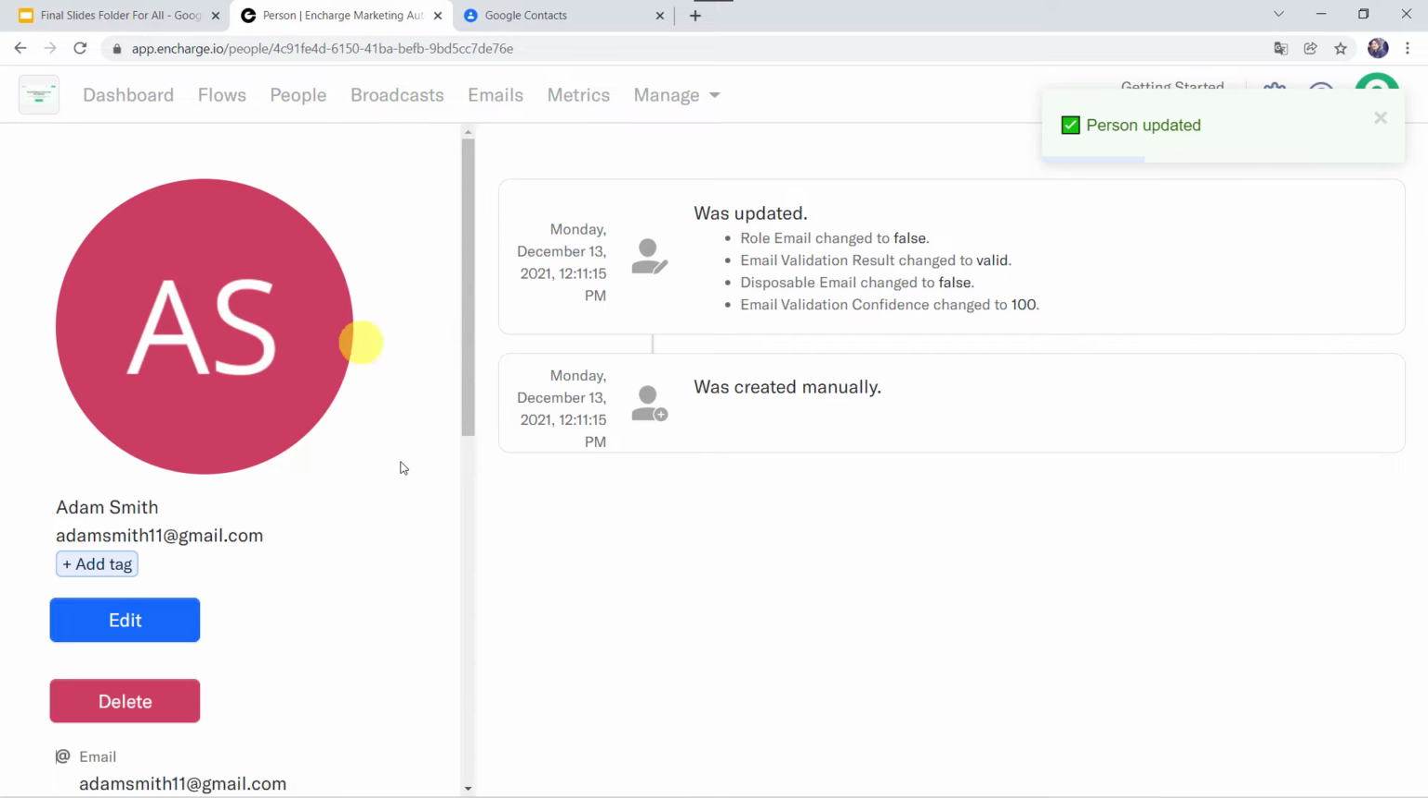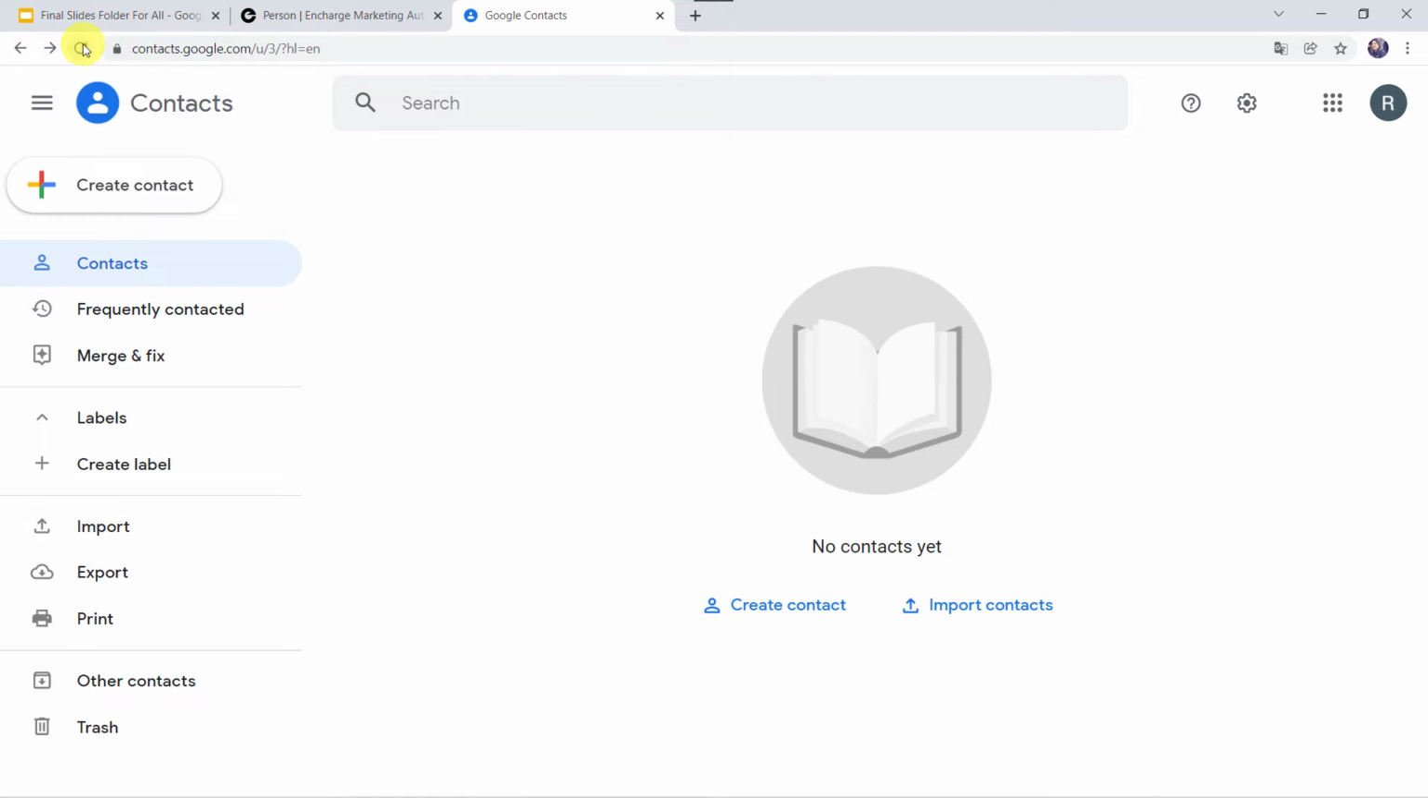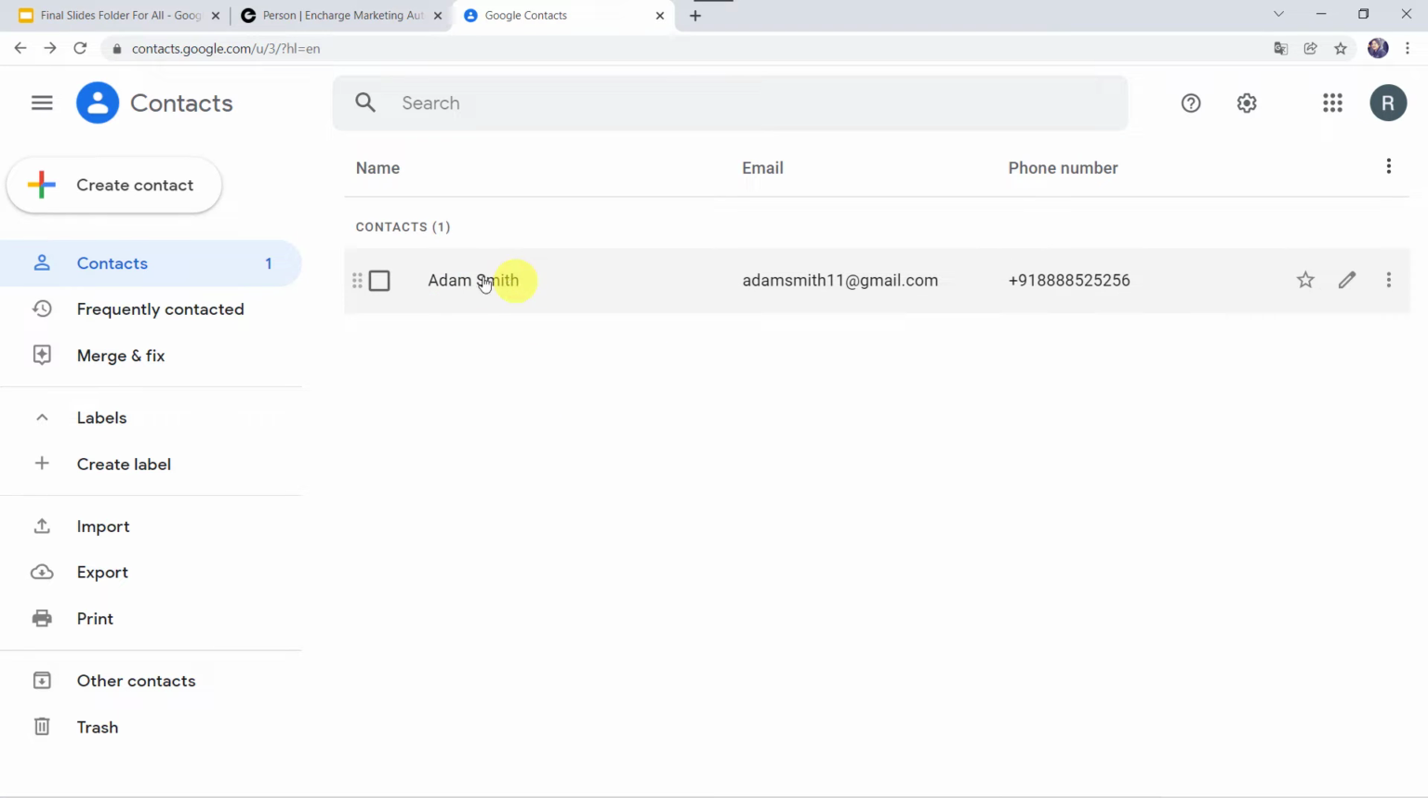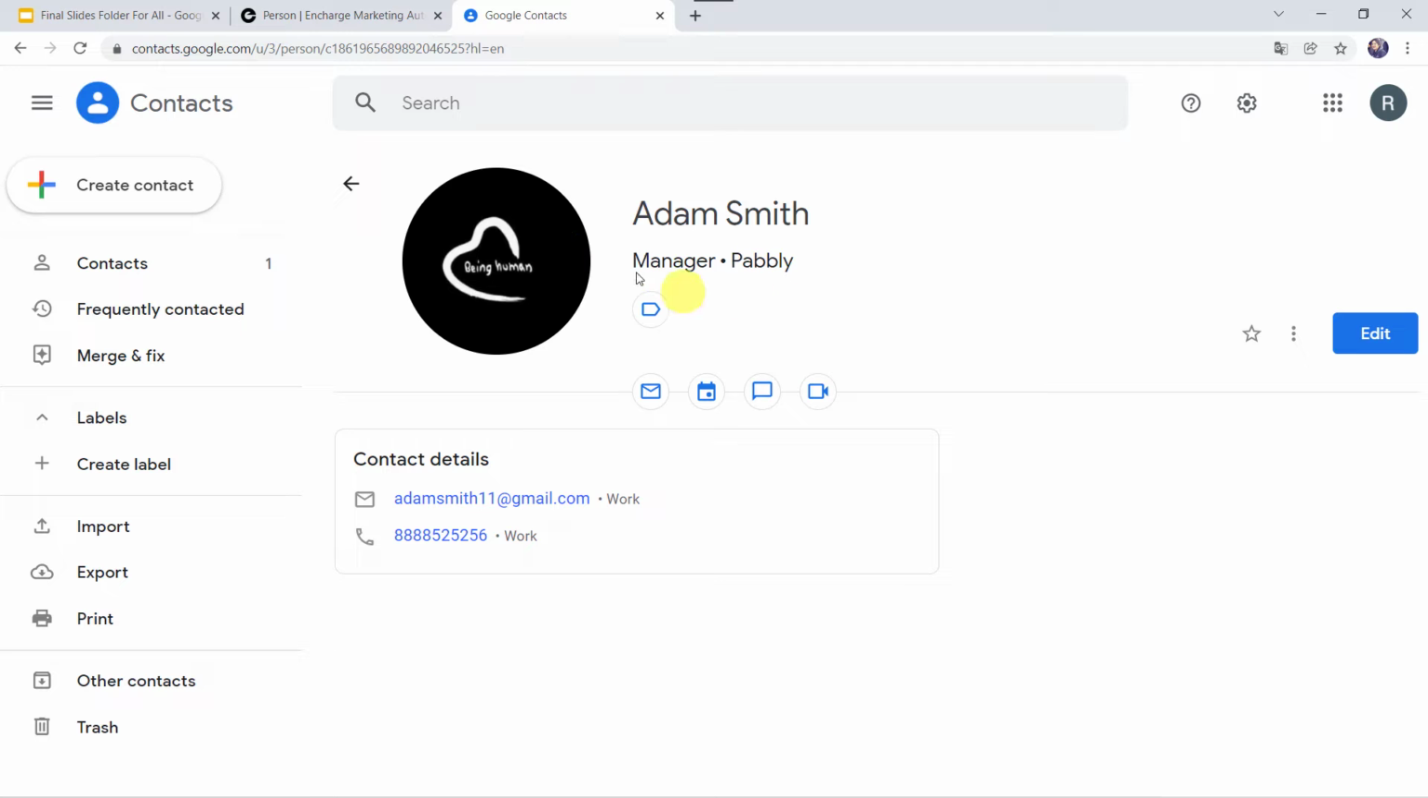And here we can see Adam Smith is added as a new person in the Encharge account. So now let us check Google Contacts. I'll refresh it. And here we can see a new contact named Adam Smith is created over here. I'll open it. And here we can find Adam Smith, manager, Pabbly, along with that the email address and the mobile number is mentioned.